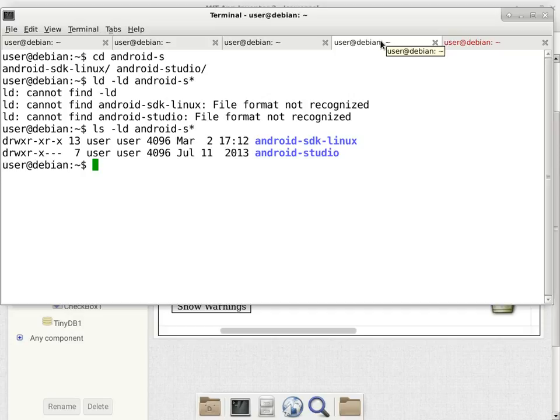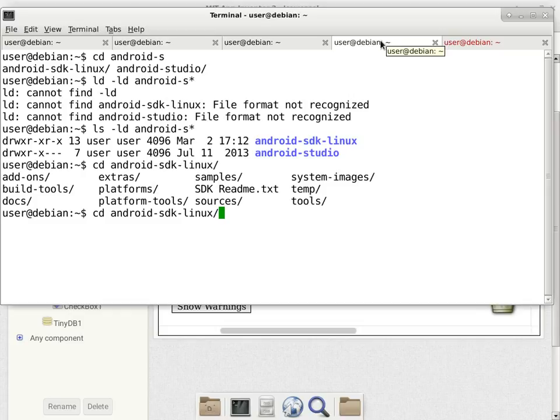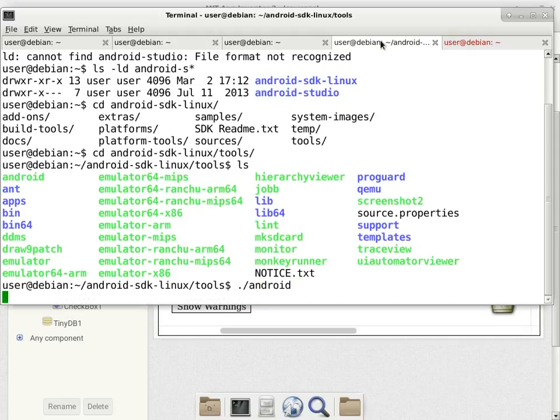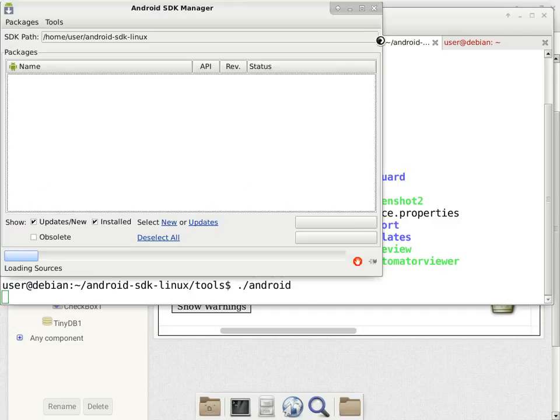Okay, SDK Linux is the more recent one, so I'm going to use that one. Then we go to Tools and start up Android. Android is the overall control mechanism of Android Studio.